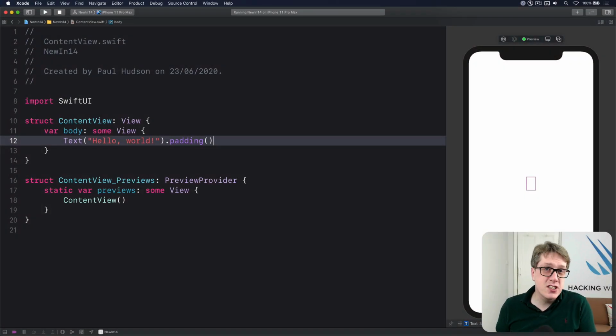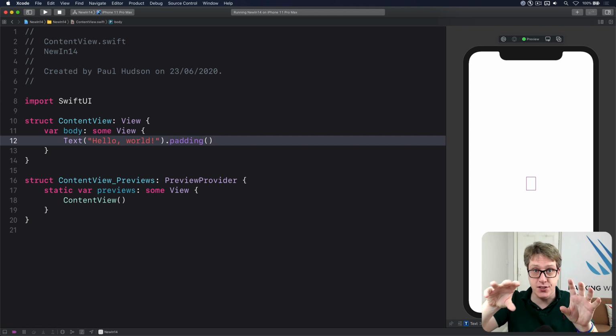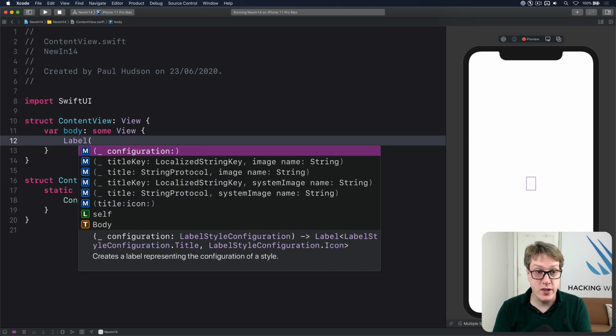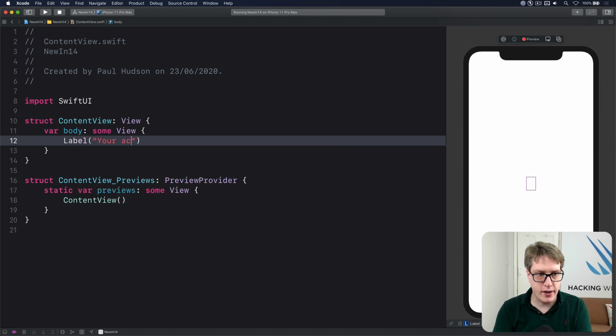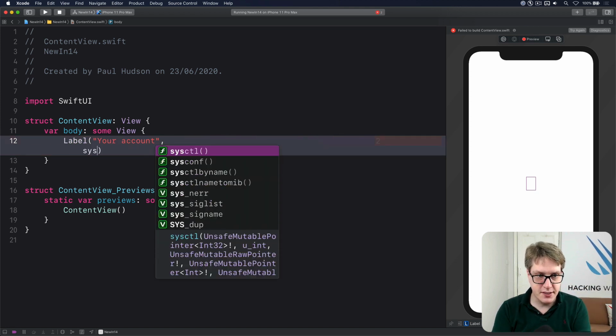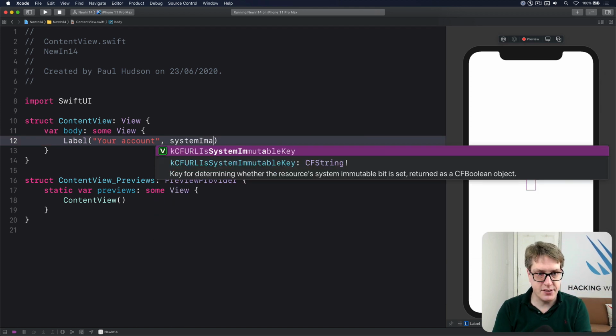In iOS 14, SwiftUI has a new view type called Label. It shows an icon and some text side by side. Let's try it out now. We say Label with some text, I'll write "Your Account". Then either a system image from SF Symbols or your own image. I'll do system image, like this.